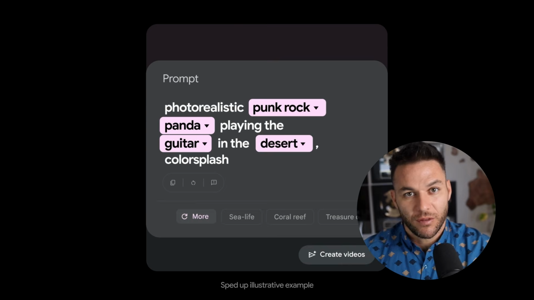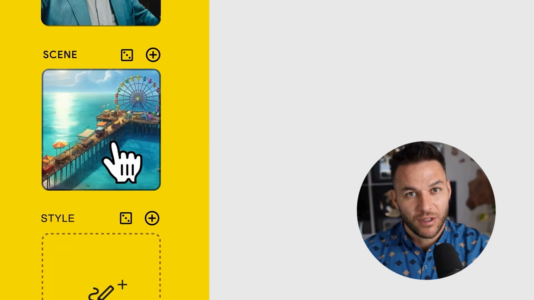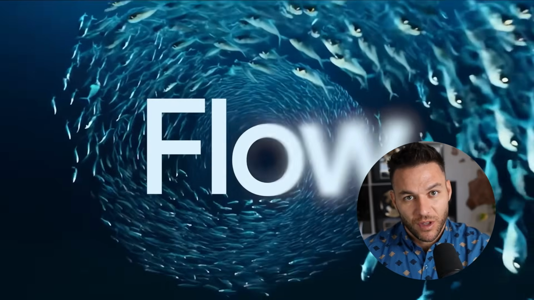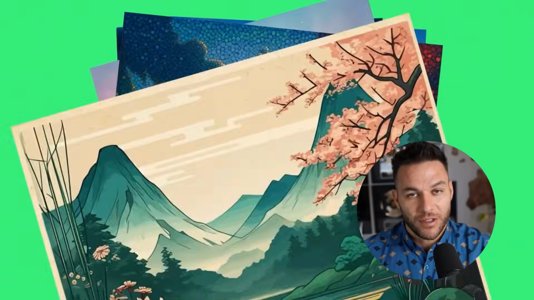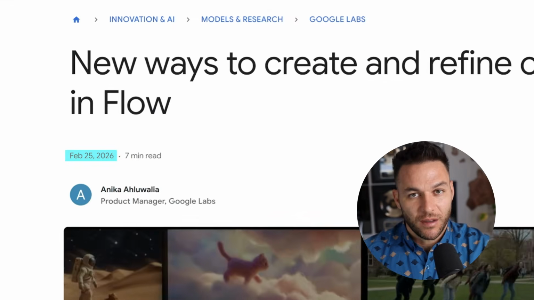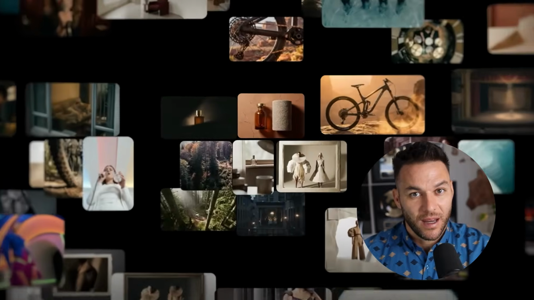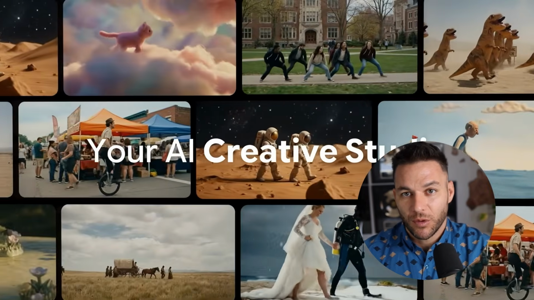Okay, so let me set the stage. Up until recently, Google had a bunch of separate AI creative tools all floating around on Google Labs doing their own thing. You had Whisk for mashing images together to create a visual style. You had ImageFX for generating images from text. And you had Flow, which was mainly a video generation tool built on their Veo model. 3 different apps, 3 different logins, 3 separate workflows. Kind of a mess. Well, on February 25th of 2026, Google basically said enough of this. They merged all 3 into one unified platform and redesigned the whole experience from scratch. This is the new Flow, and it is a bigger deal than most people realize.